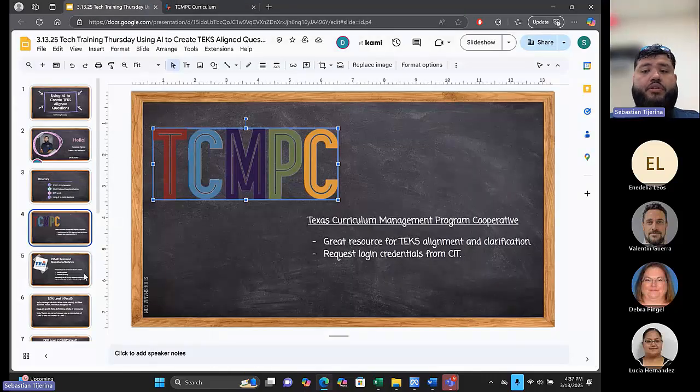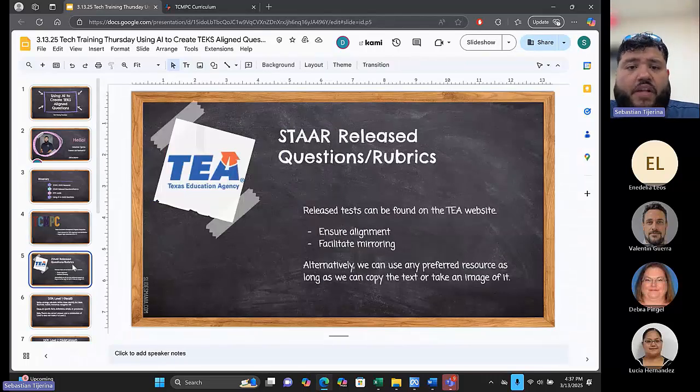So let's go on to our next portion, right? Again, I'm going to be moving at an okay speed. I feel TCMPC is fairly self-explanatory. Now, to access our STAR released questions, we have to go into TEA. In terms of PDFs, they have, I believe, up to 2019. All other ones, I believe, are digital. Now, we can ask our campus CLLs to go ahead and share the document that was sent to them by our curriculum team or our test creating teams in order to get the questions via PDF.